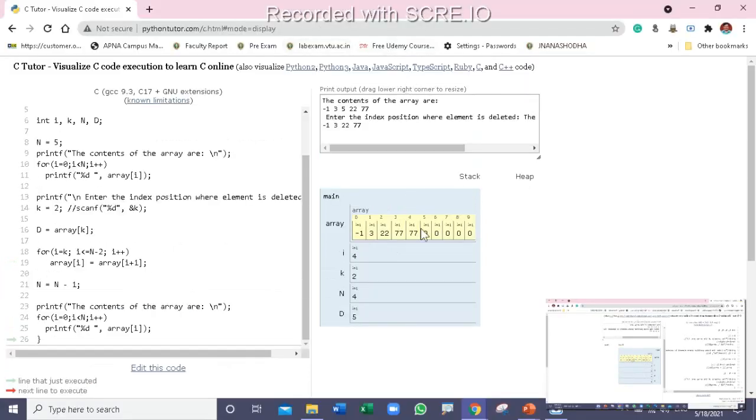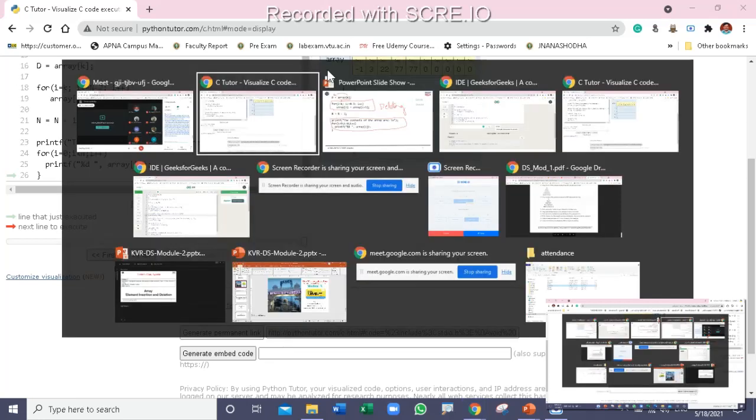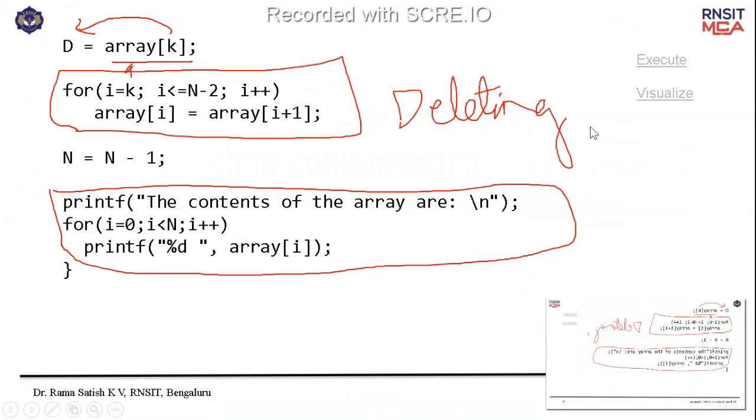And this is how the execution happens. And the same program code I'll be pasting in the chat box. You can certainly understand. You can also execute this program by varying it. And that's the program for deleting an element from the array. I've taken this program straight from your textbook.